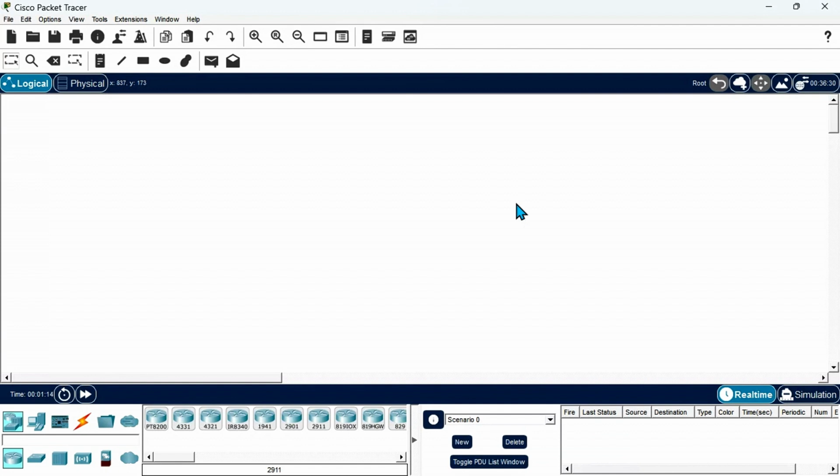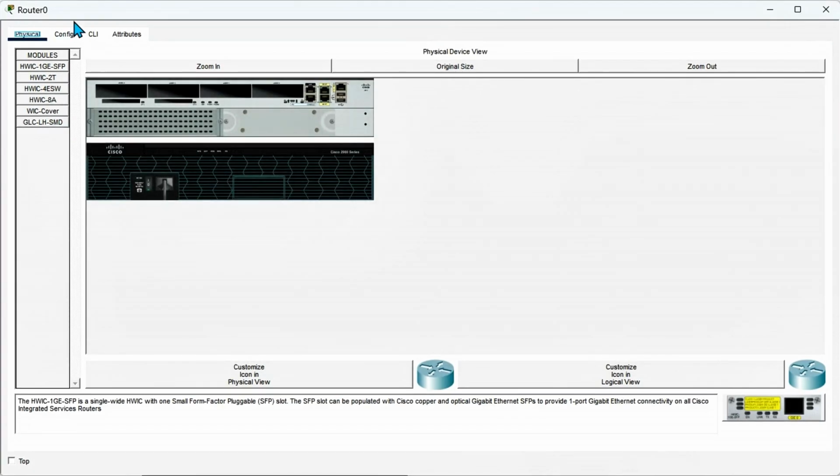First, let's build our network. I will add two routers, router 0 and router 1. Now here is a step that trips up many beginners. By default, these routers don't have serial ports. We have to add them manually. I will click on router 0, go to the physical tab and turn the router off first. This is important. You can't install modules while it's powered on.